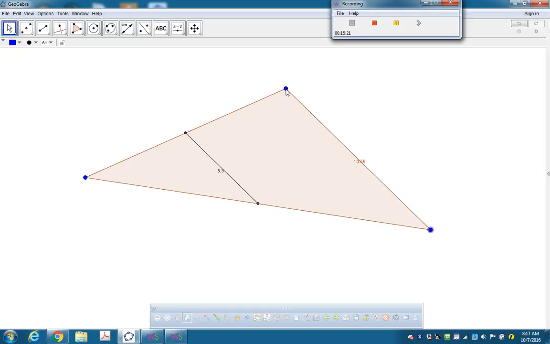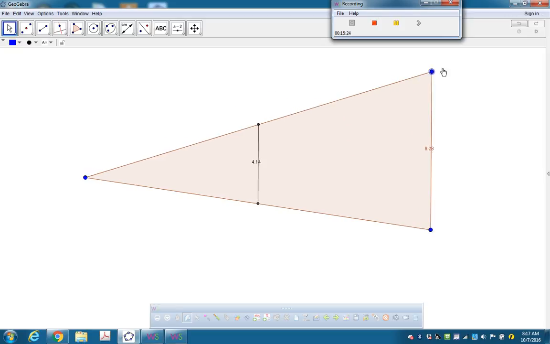So that mid-segment, we will learn that later on in the chapter, but as long as I have this, that mid-segment is always half the length of that other side. And it is parallel to it, like Drake said, okay? So, I think I'm done here.